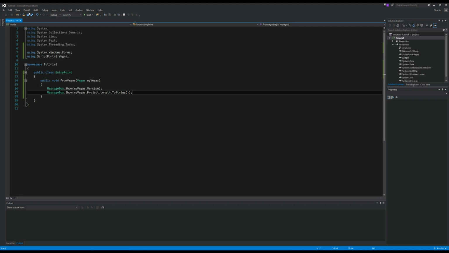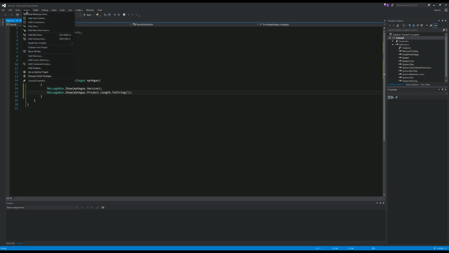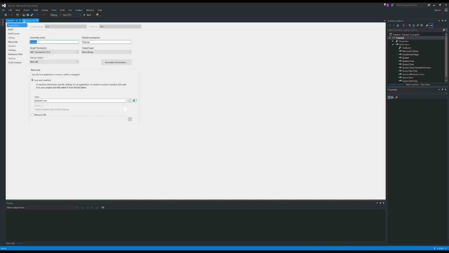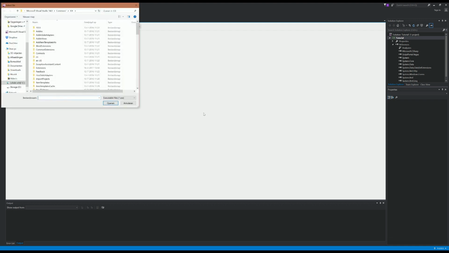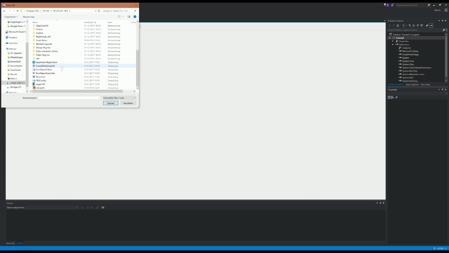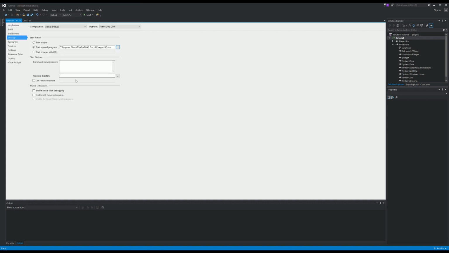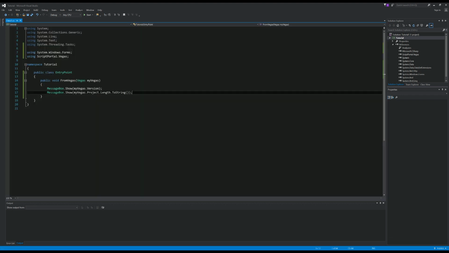So we're going to try to run it. And before we do that, we have to do something else. You need to go to Project, Tutorial Properties, because my project is called Tutorial. You go to Debug, and when you run the application it needs to start an external program, and this external program is of course Vegas itself. So once again you go to the Vegas installation folder, select the Vegas application. Now don't forget to save this before you close it, and now we should be able to run it.